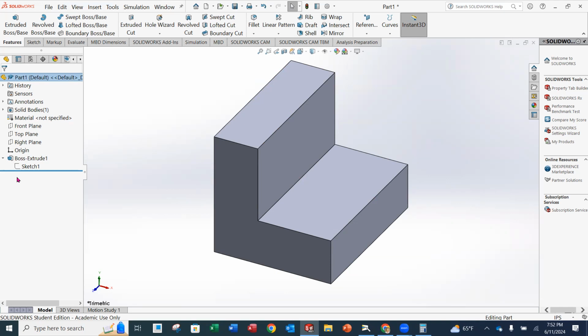So I'll explain that to you guys when we do the hand in, but we're always going to be expanding out each feature so that I can see the sketch. And that's what that does. Now, let's go to the sketch. I want to go back to the sketch. Maybe I want to change something about that sketch or change a dimension, okay?